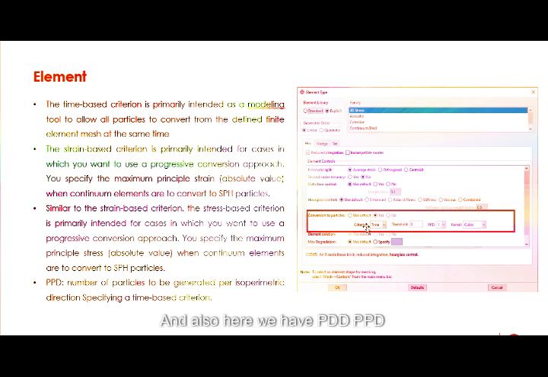And also here we have PPD, which is the number of particles to be generated per isometric direction, specifying a time-based criterion. And here, as I explained before, is the kernel, where we have three options: cubic, quadratic, and quintic.